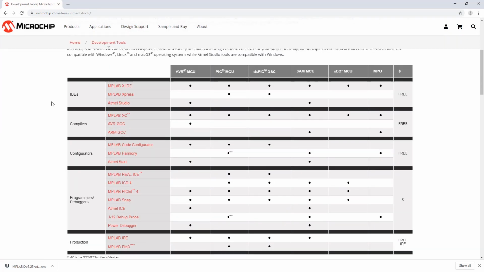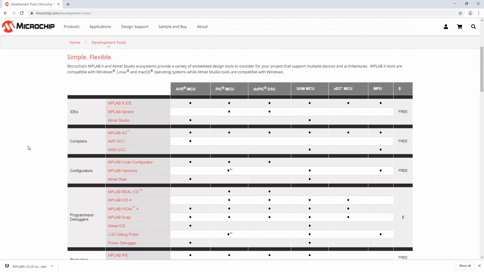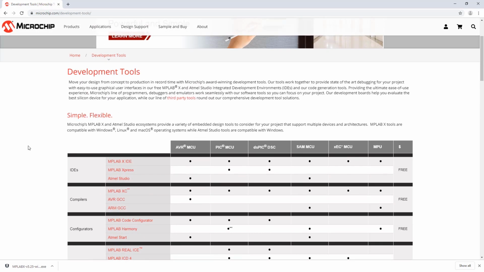From the Microchip homepage, we can go to Design Support, Development Tools, Overview. And here you will get a table of all the major MCU product families and the relative support of each of these. So under IDEs, you can see MPLAB X IDE, Atmel Studio; compilers, here you can see the XC compilers; configurators, MPLAB Code Configurator, MPLAB Harmony, and Atmel Start; programmers, debuggers, etc. So you can see the support and the links to each of these pages.